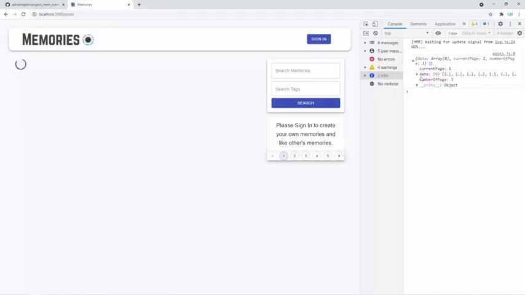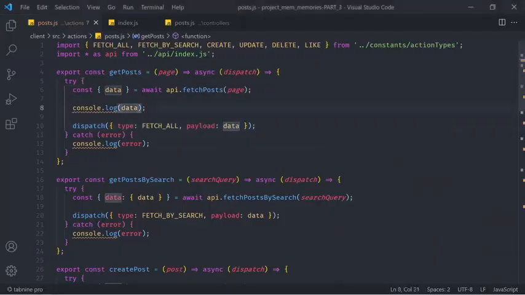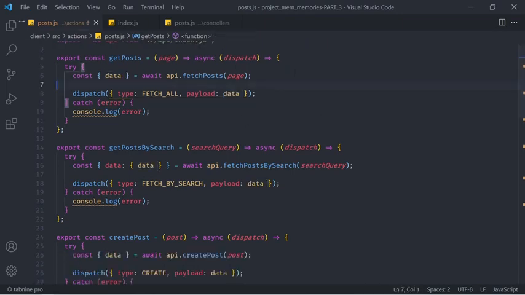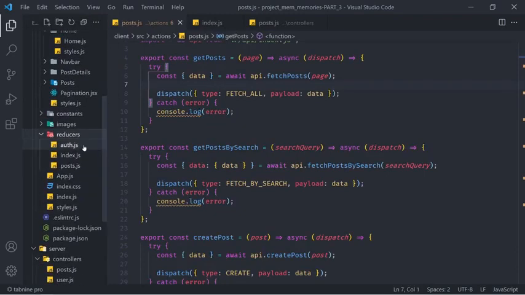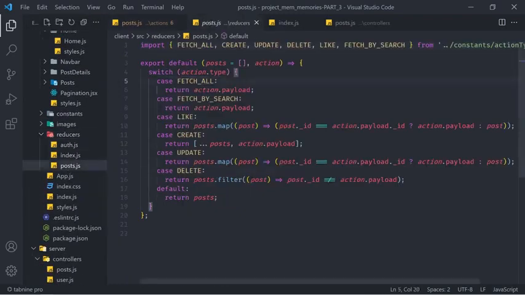What we had before was simply a variable that contained all the posts. That means that we have to change the way our reducers view and render things. The only thing you have to keep in mind here is that our payload is no longer just posts, it's an object that contains 3 different things as we saw previously. It contains the data of posts, it contains the current page, and also the number of pages. Let's go to our reducers, which is going to be in here, reducers, and posts.